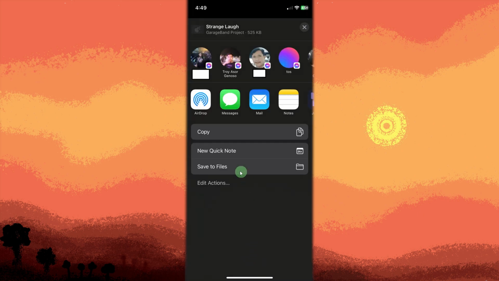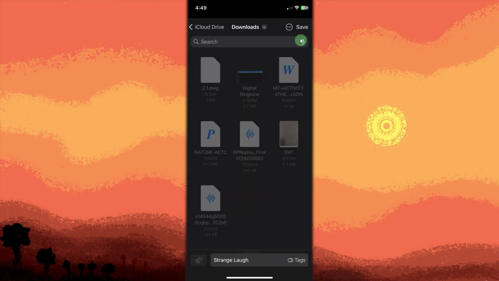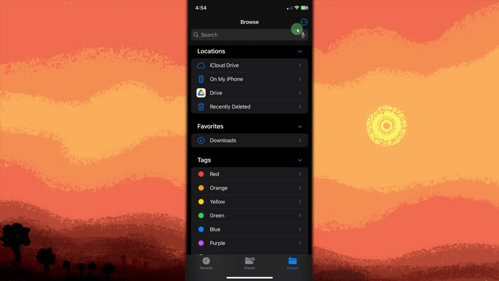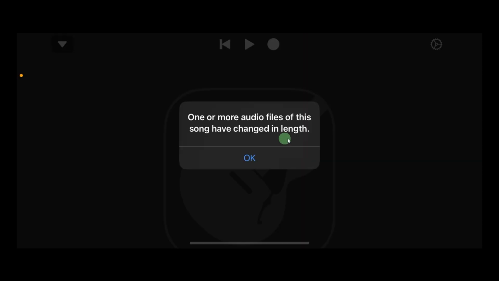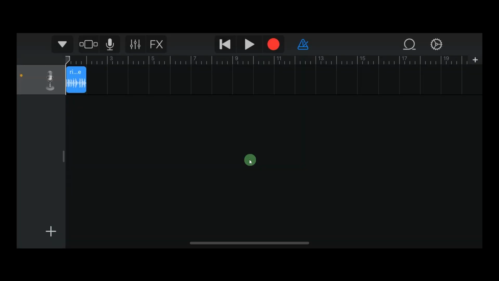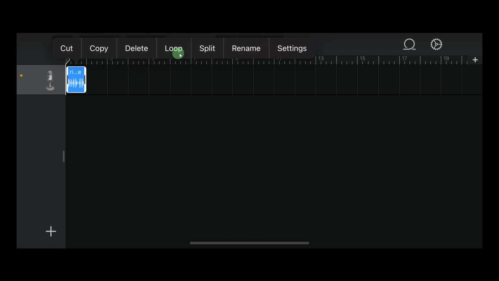Once you've downloaded the sound, tap on save to files, tap on save in the top right. Then go to the Files app, go to the browse section, then choose downloads. Then tap on the audio, then tap on OK. Trim and edit the sound. Typically, notification sounds should be brief, under 30 seconds. Now double tap on the ringtone, then tap on loop.